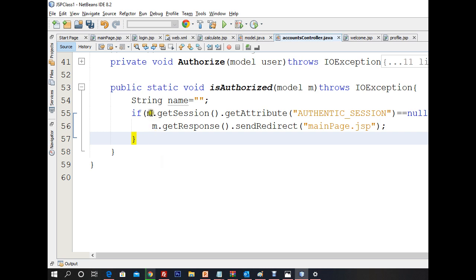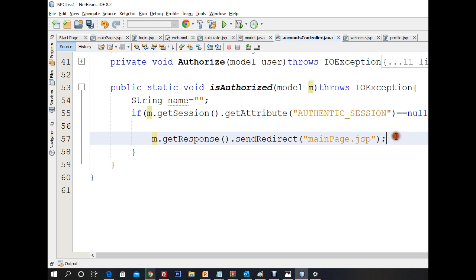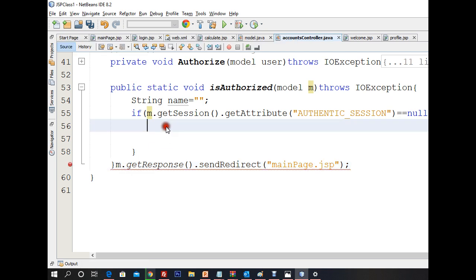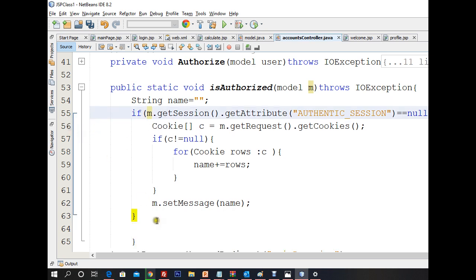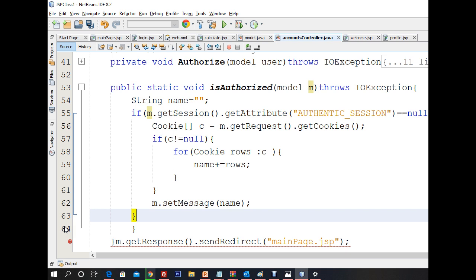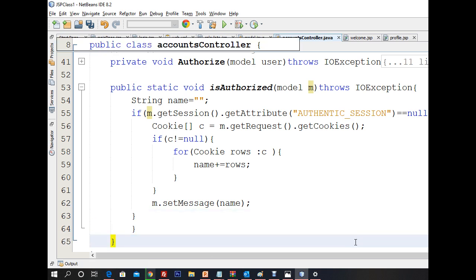So I'll say if m.getSession.getAttribute authentic session. If the session is not started, do not redirect now. If the session is not started, wait a second, hold on, halt. You still have to check. If the session is not started, then you have to check if the session is null. You have to check if the cookie is null as well, right? So you have to check for two different things now. That is where the magic lies, right?